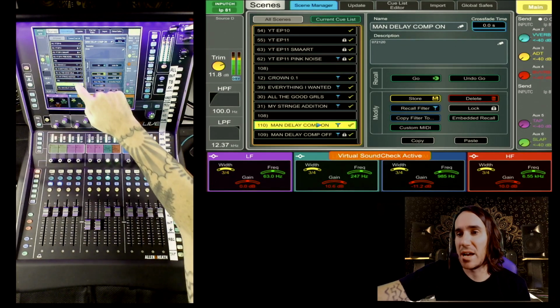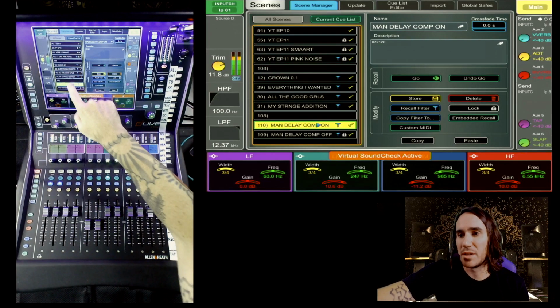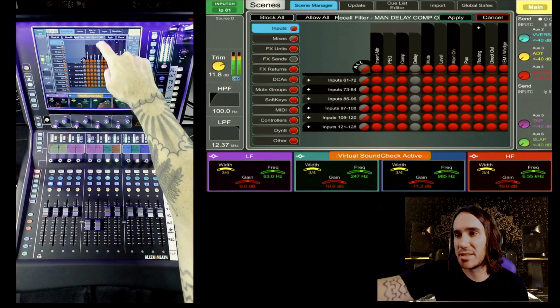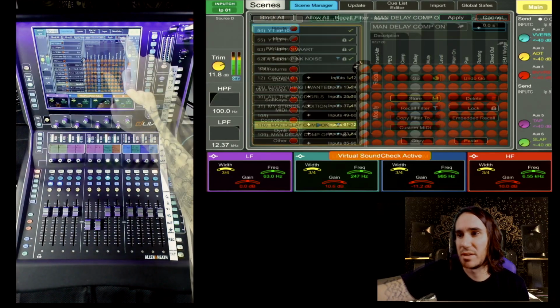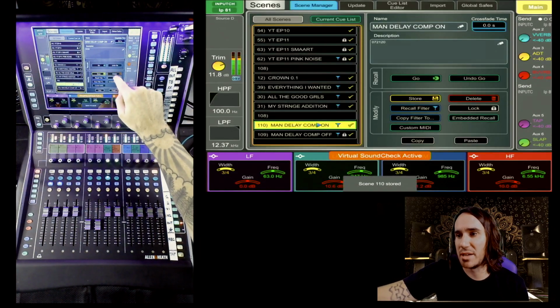If you look, I have two scenes here set up for manual delay compensation on and off. And if you look in here, recall filter, the only thing it's recalling is the delay settings on all the input channels. Store. Yes. And then let's go ahead and lock that.